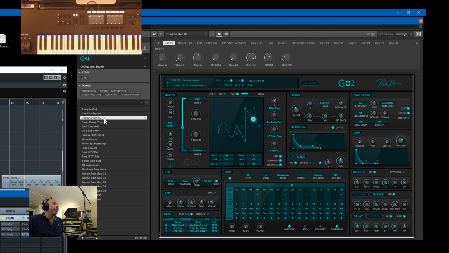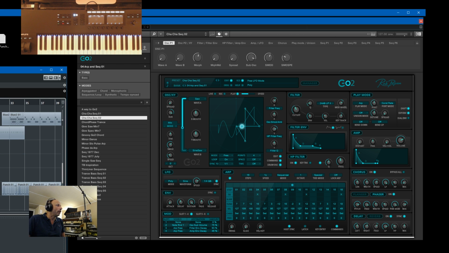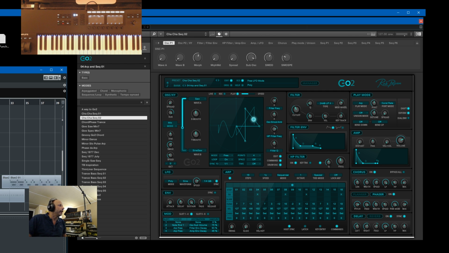Of course, today we are going to talk about Go2 and being NKS compatible. This version is already available, but before I go over to Go2, what we also used in this little piece is our Punch, of course, for the drums, and Simple Bass too.